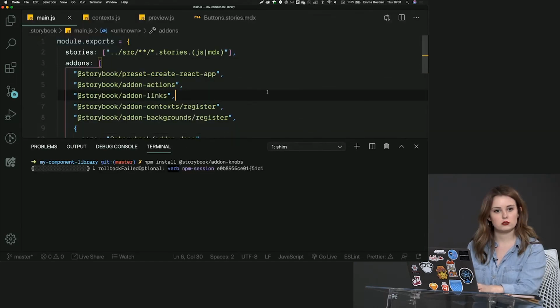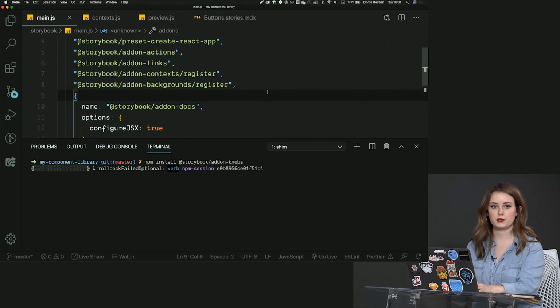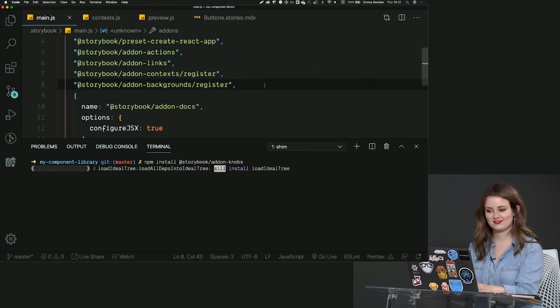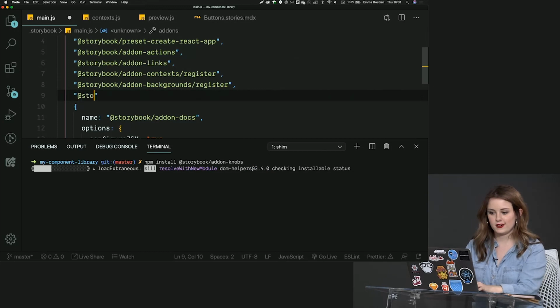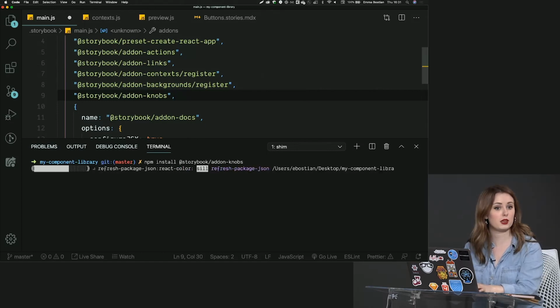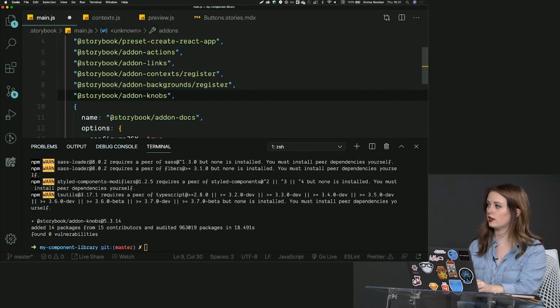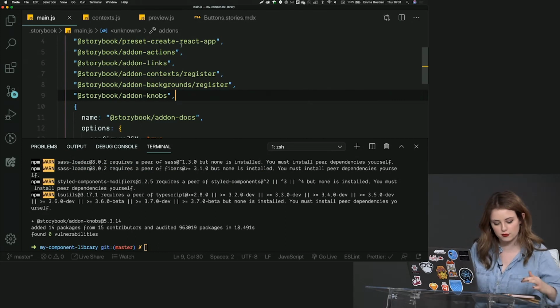And what do we need to do? Come on, Brent, I know you know the answer. What do we have to do when we install an add-on? Add it to main. Absolutely. Into the add-on array, @storybook/addon-knobs. I'm going to harp on that because I've forgotten that plenty of times and then sat there wondering what the heck was going on. So we added to our array.